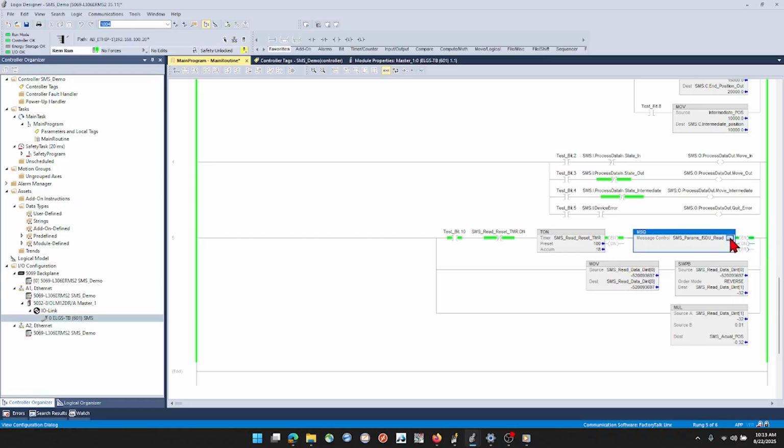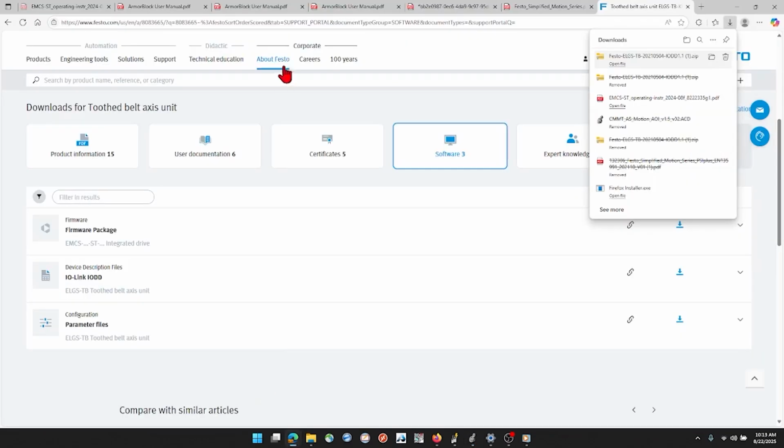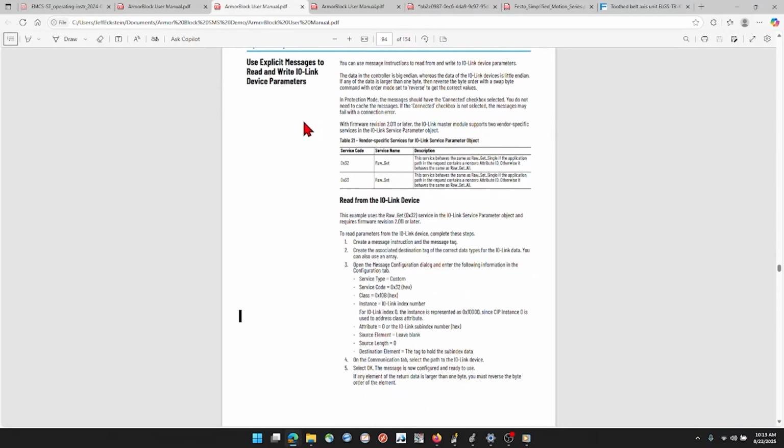So let's take a look at this message instruction real quick, and I'll show you how I configured it and how I got this information. Basically this is just a generic service type, custom. The service code and the class come from Allen Bradley's manual on this IOLink Master. And then the instance and attribute, that would be the index and sub-index number. That information comes from Festo's manual. So we're going to bounce to those manuals real quick so I can show you where I found this information.